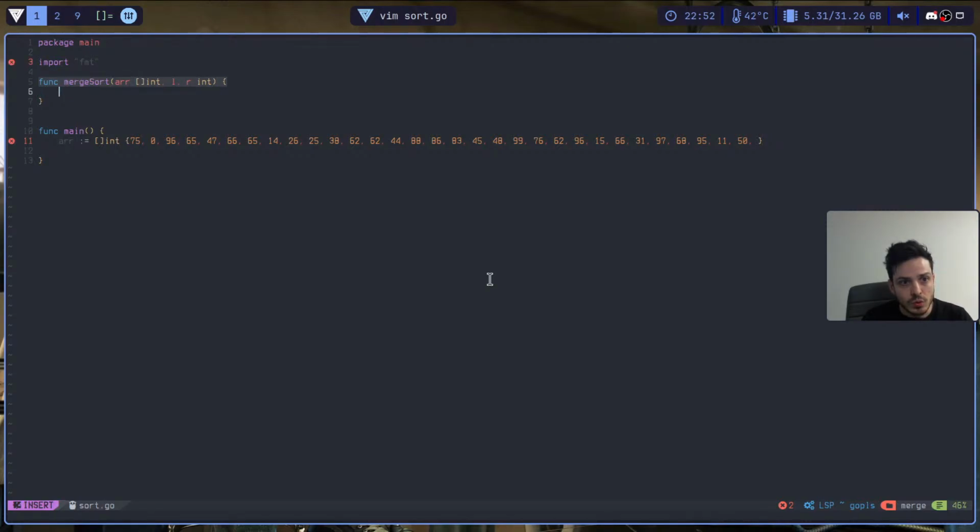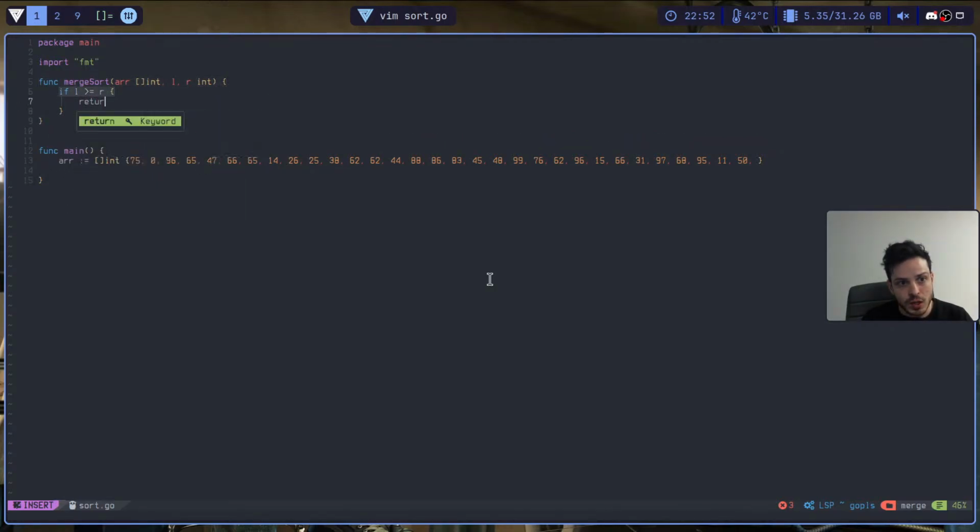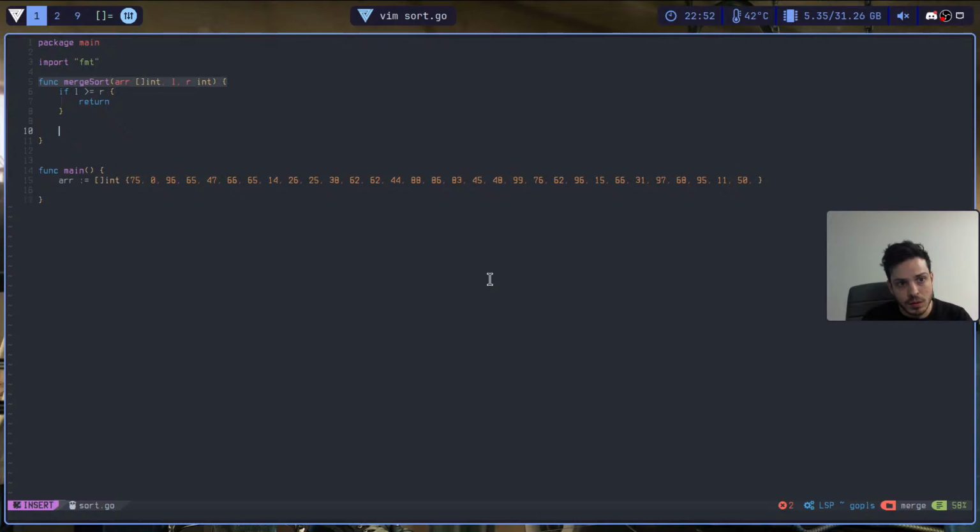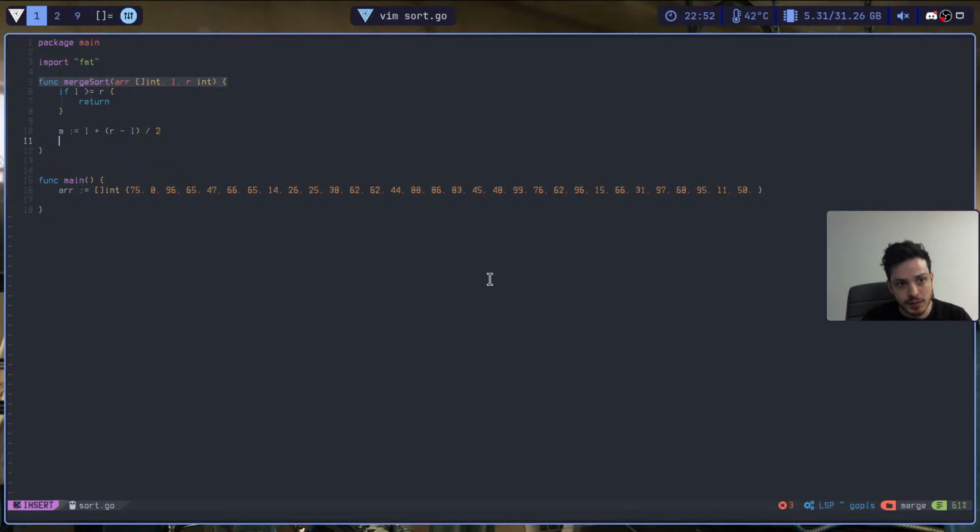So 3 variables as before. So we need to do the recursion thing as before. So what was our recursion thing? If L is greater than or equal to R, we are going to return. And if not, we are going to have a new variable m, and m will be equal to L plus (R minus L) divided by 2. So this will be the middle. Then what do we need to do? We need to call merge sort twice using recursion, and we will give R.